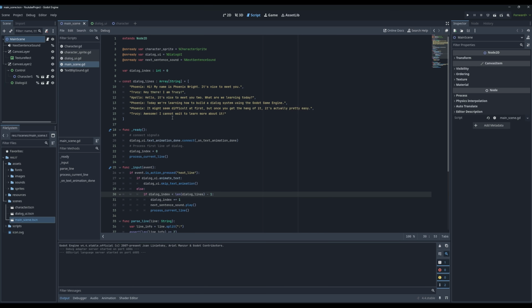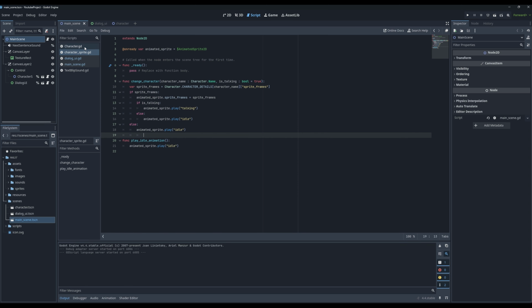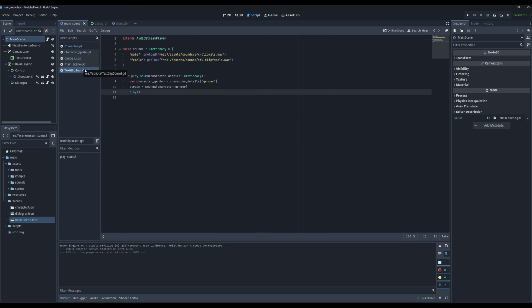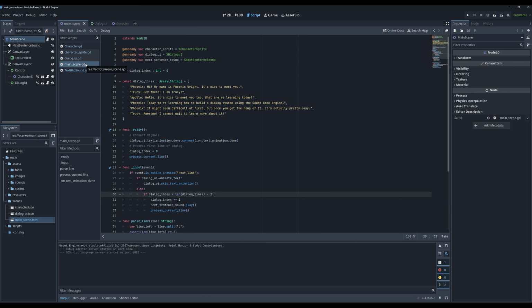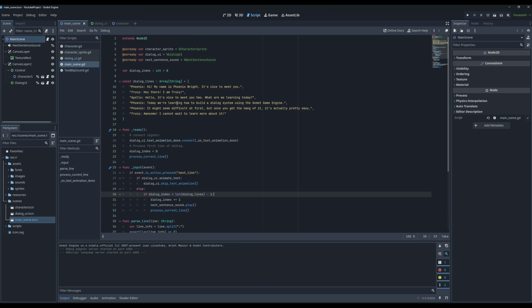Alright guys, back into our tutorial. If you followed everything so far, you should have main scene, you should have a dialogue UI, you should have character sprite, character, text bleep sound. We're going to be mainly dealing with the main scene and the dialogue UI today. So this is about our player choice, so obviously we're going to change a little bit how the dialogue is.